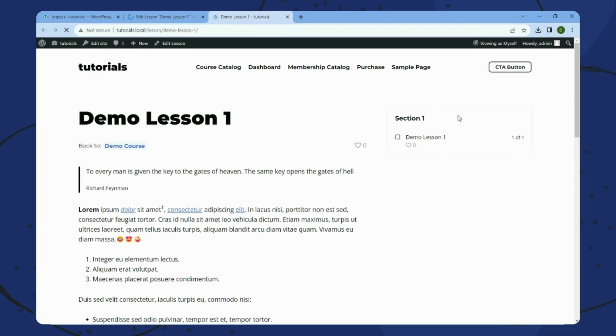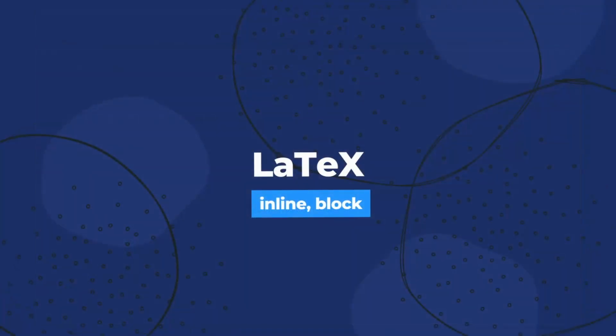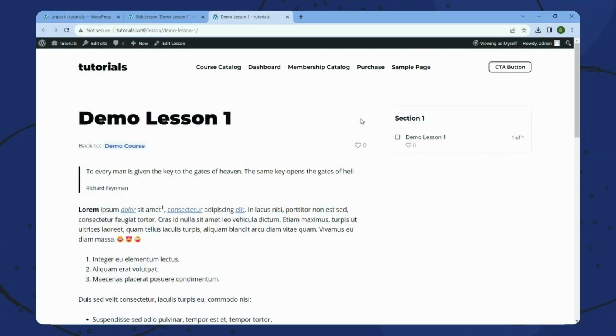And now let's work with some LaTeX code. Now, there are 2 ways you can embed LaTeX code: inline and block. Inline code is sandwiched between words. It doesn't have a line all to itself. Block LaTeX, on the other hand, sits on its own line. So let's quickly make both here in our lesson page. Let's start with the inline LaTeX.